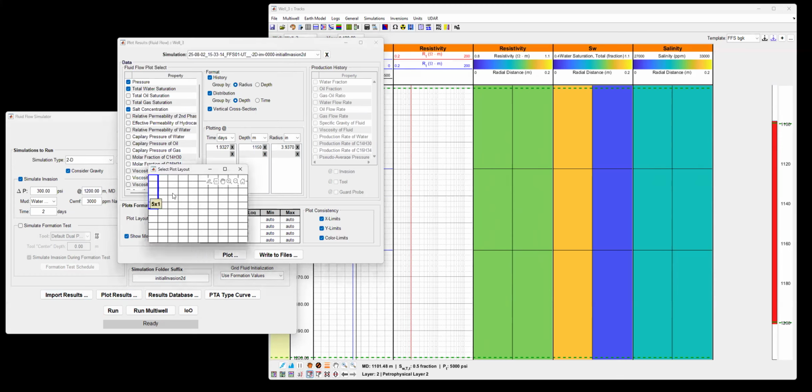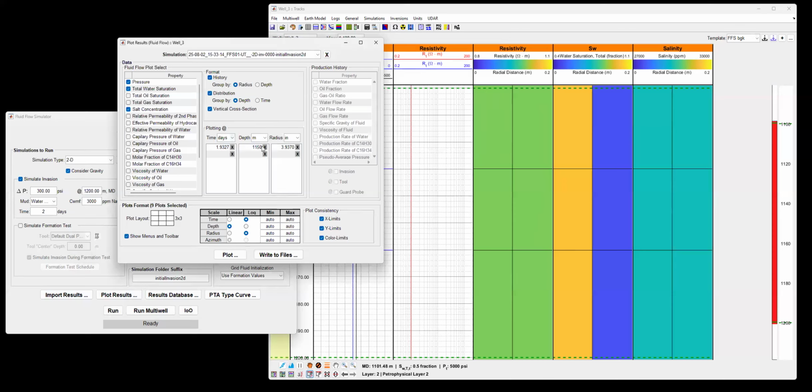So I have it set up here for 9 plots. So I'm going to put them in a window that will have 9 different plots in. And as you see here, there's a lot of different properties you can plot, and you can do it at different times, depths, radii, and you can do vertical cross sections. You'll see what these look like when we hit plot.